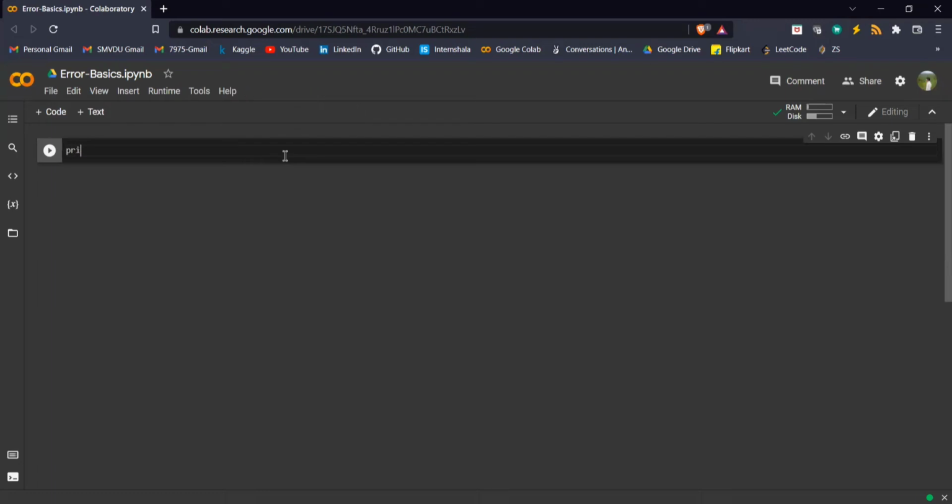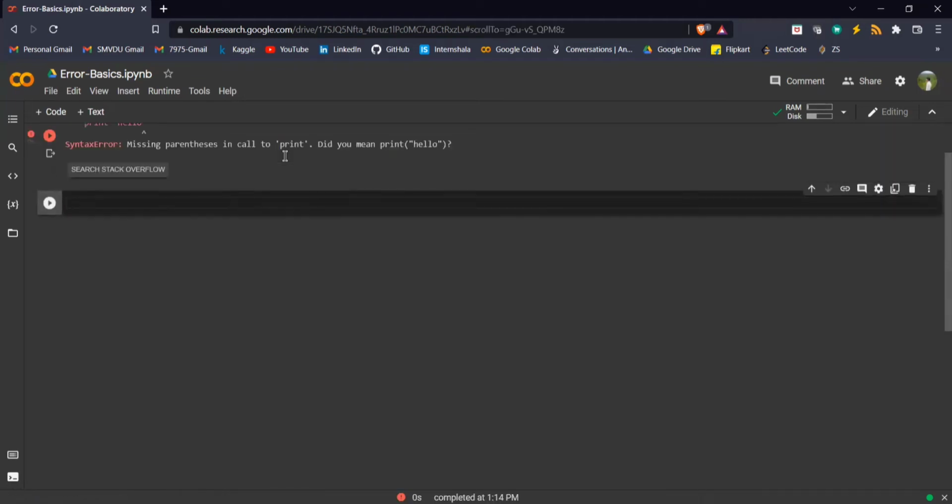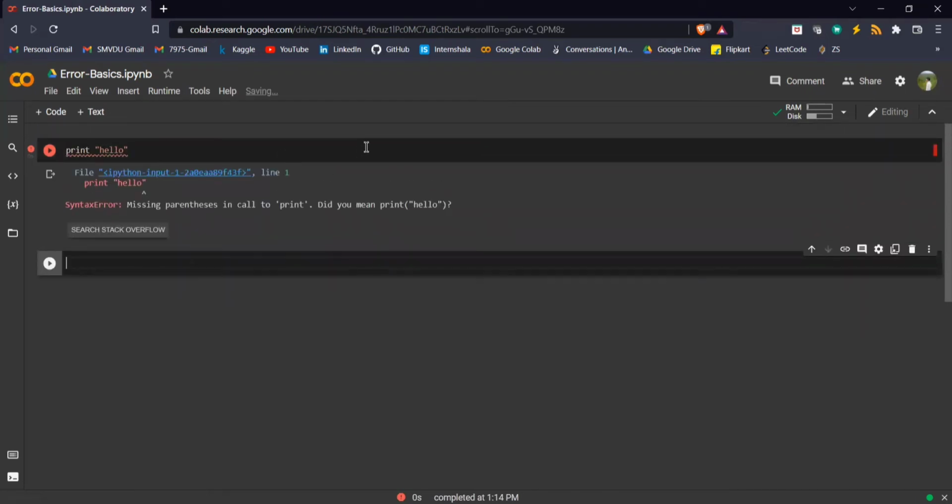So firstly, suppose that I just write print hello, in just double quotes. I'm not giving any brackets. So what it will give you is a syntax error. Colab will give you the solution of that also, and you can search in Stack Overflow also. But if we give the brackets, it will just print the hello, right?